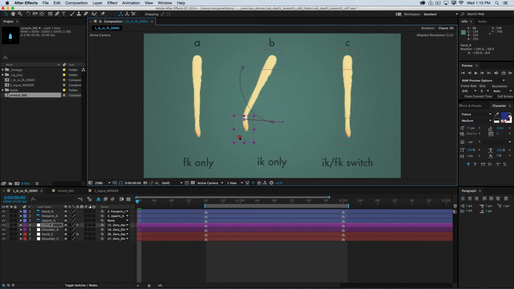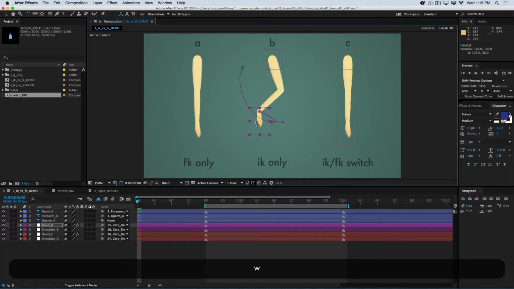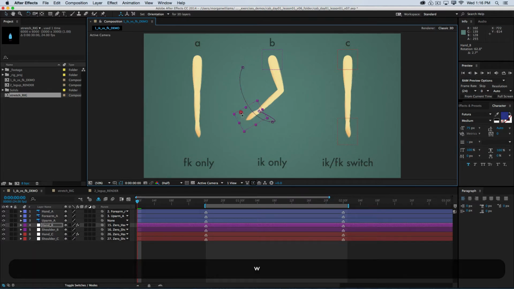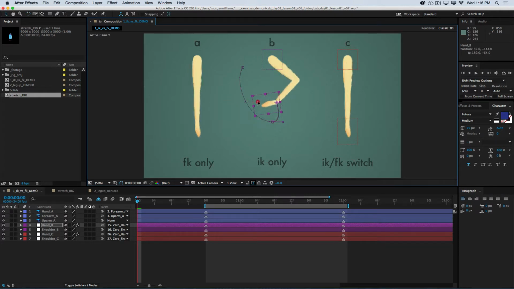So now I can move the hand around in this very intuitive, natural way, and it naturally moves both of the limbs in the chain based on the position of this hand. If I want to rotate the hand, I simply hold down the W key, and that toggles my tool to the rotation tool temporarily, and it allows me now to rotate and pose the hand. And so I can click and drag to position, hold down the W key, and click and drag to rotate.